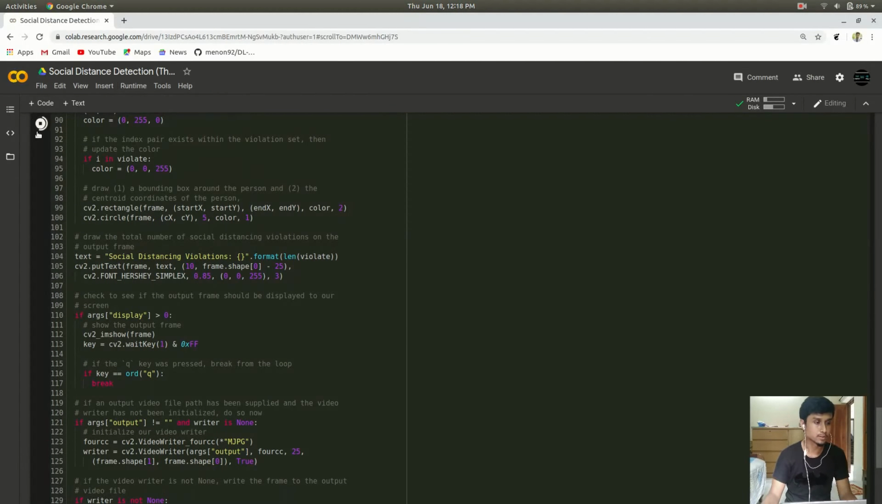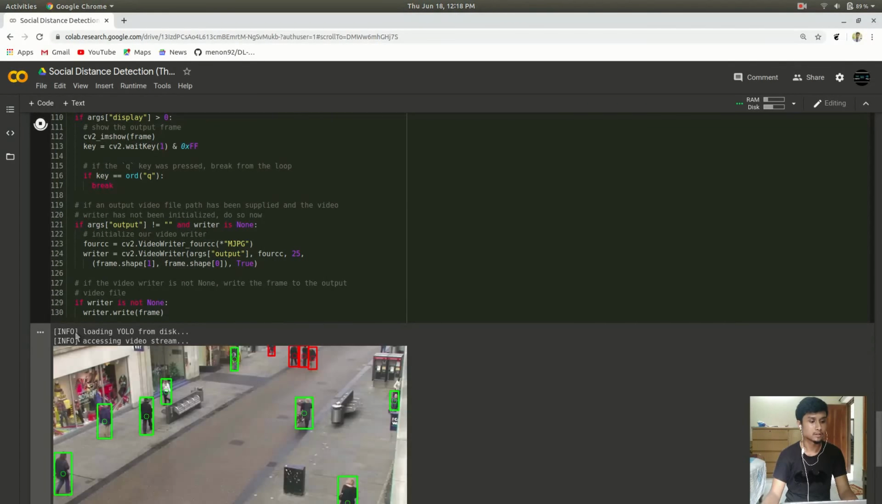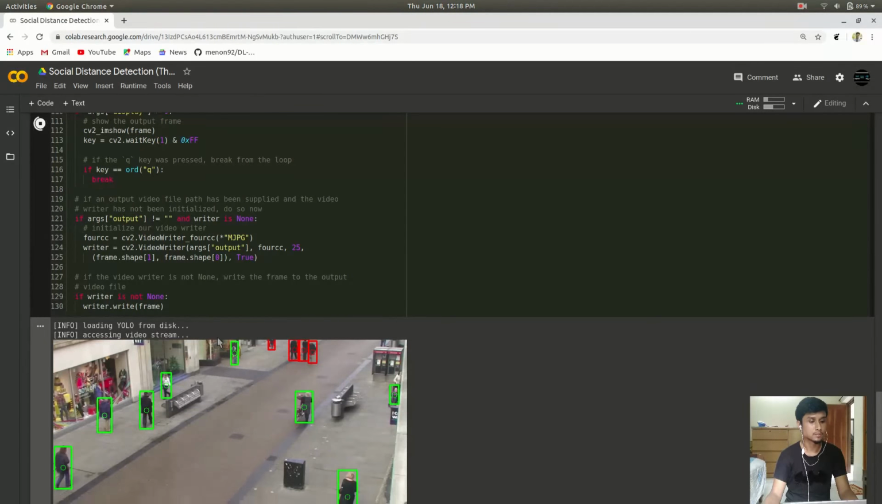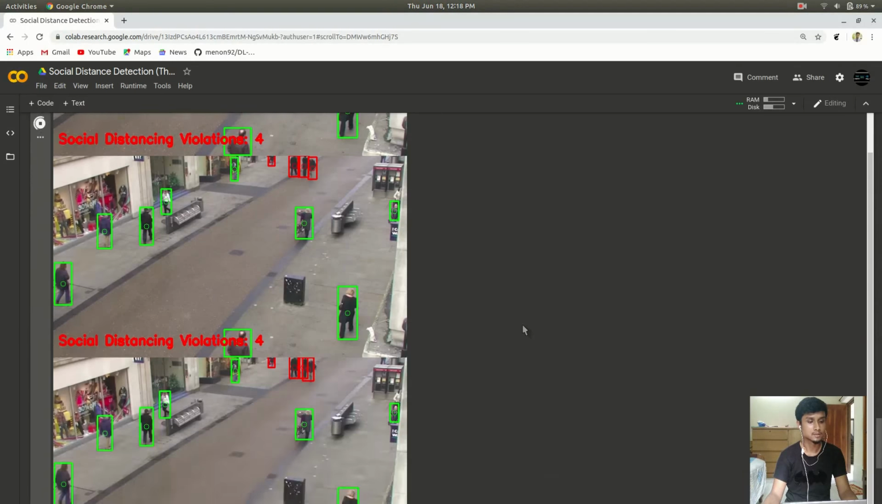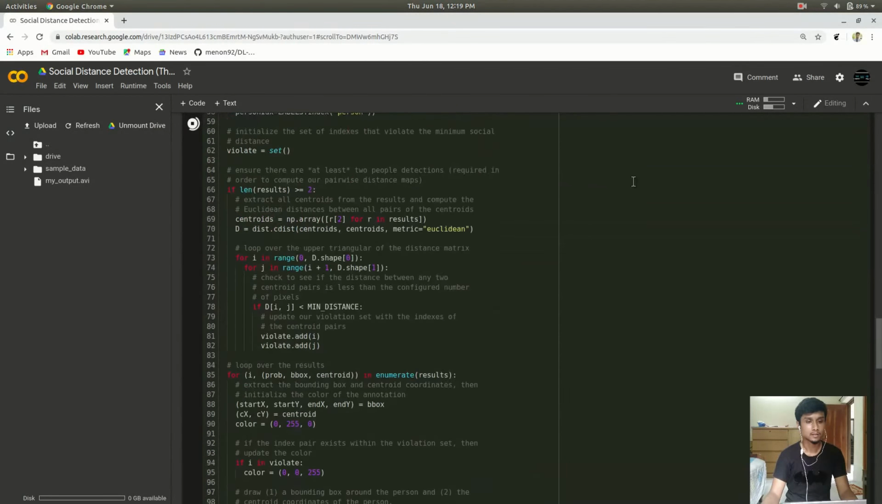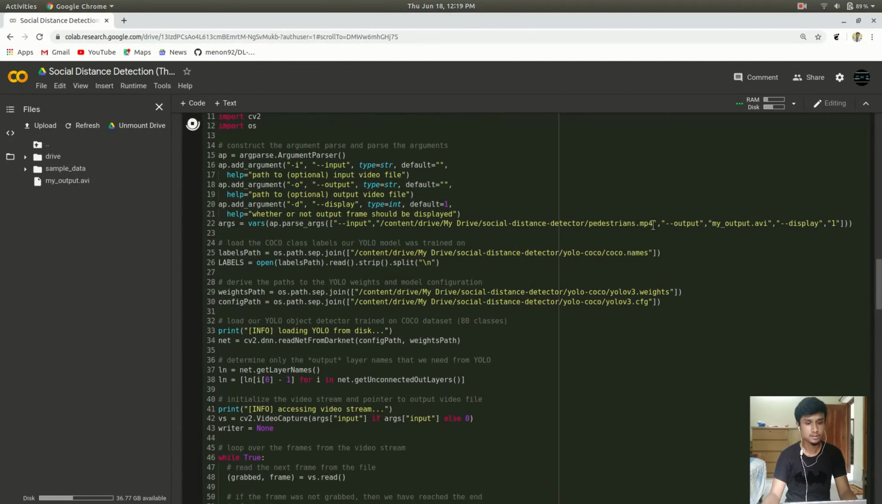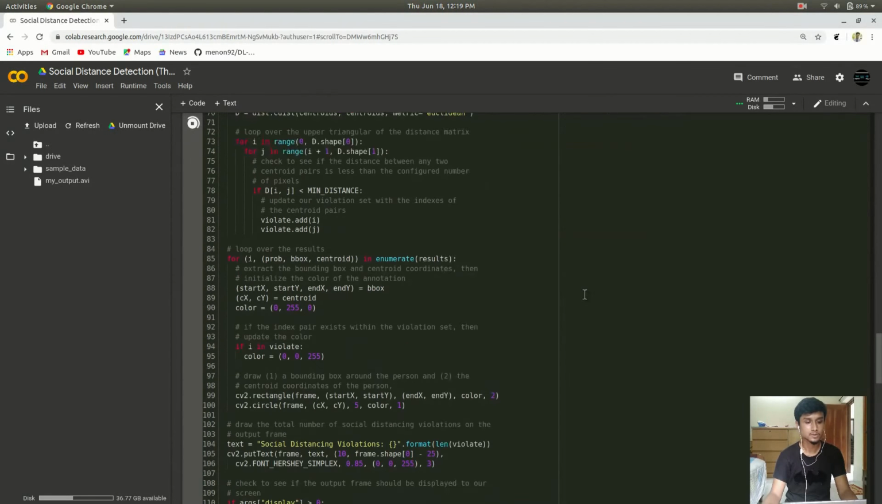Okay, so you can see that it is running in the background, printing your output, loading from disk, and accessing the video stream. Then your video frames are processed over here. You can see this. And in the file section, a file named output, myoutput.avi, will appear, the name that you have passed over here, and you can download it after your full processing has finished.